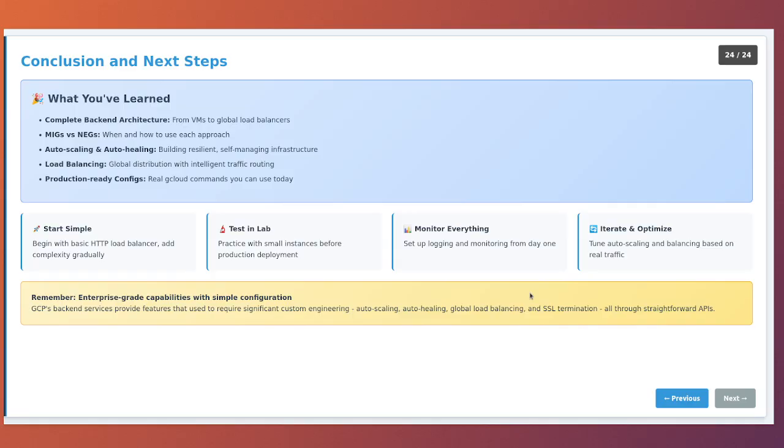Remember, the goal isn't to use every feature, it's to use the right features for your specific needs. Start simple, monitor everything, and gradually add sophistication as your requirements evolve.